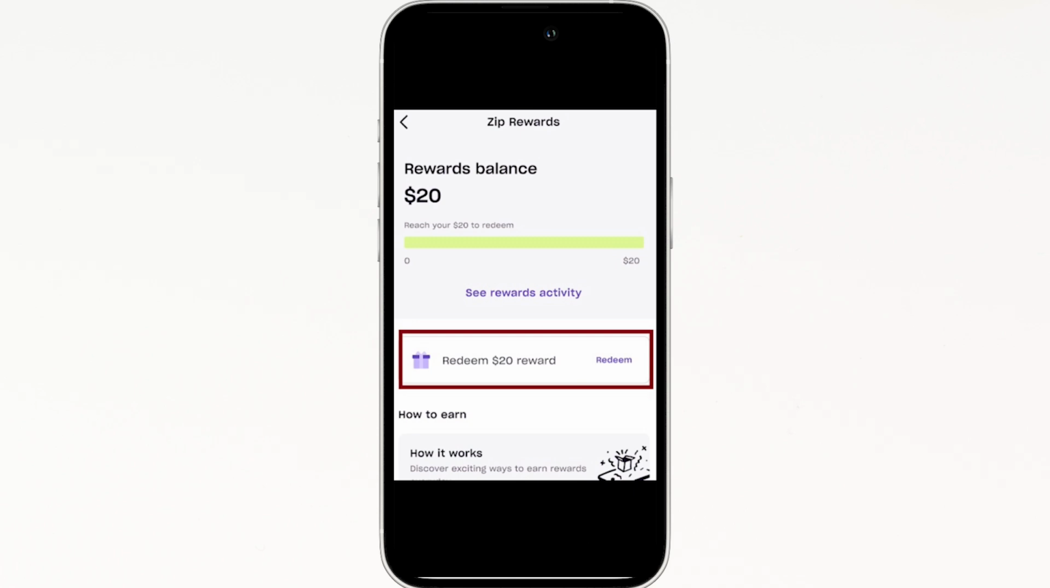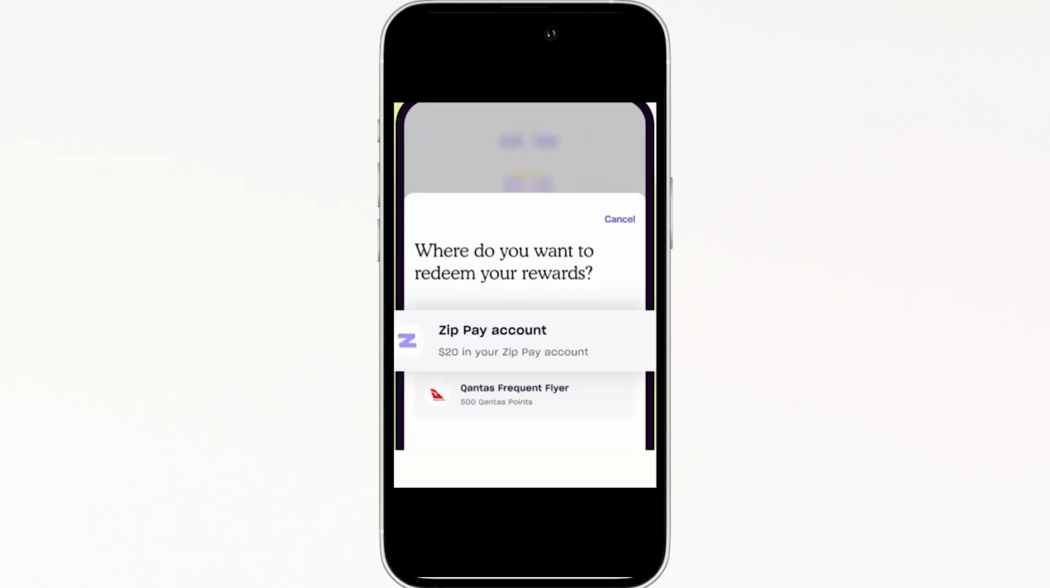You will then be asked how you wish to redeem your rewards. You can redeem the rewards either as Zip Cashback or transfer to Qantas Points. If you choose to transfer Zip rewards to Qantas Points, you will be asked to link your Qantas frequent flyer number in the Zip app if you have not already done so. Remember that $20 Zip rewards equals 500 Qantas points.